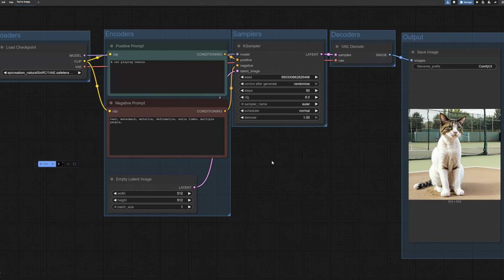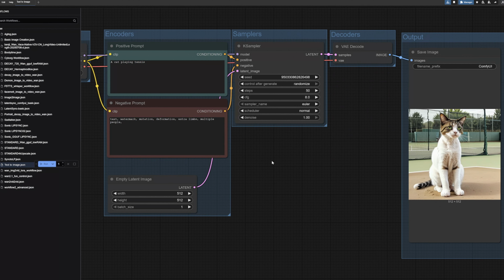But the fast way to do it is by going W, and you'll see text to images right here in the list of the other workflows that have been created. W again closes the workflow menu. And that's it. You should be up and running with ComfyUI now.